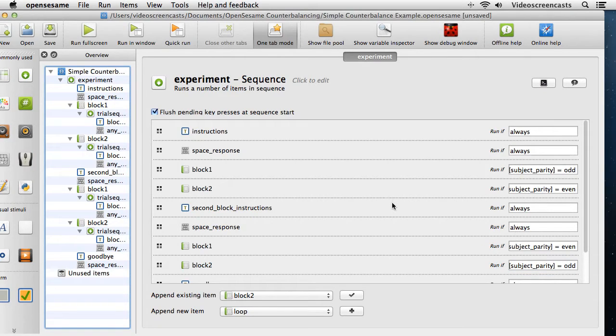So just to walk our way through this, if we've got an odd number participant, we'll have some instructions on the screen. We'll come down to block 1. Because we've got an odd numbered participant, it will run block 1. However, it won't run block 2 because it will only run that if we've got an even numbered participant. So this is going to be skipped. We'll get the second block instructions. Then block 1 won't be run because we've got an odd number participant, but block 2 will be run because the subject parity is odd.